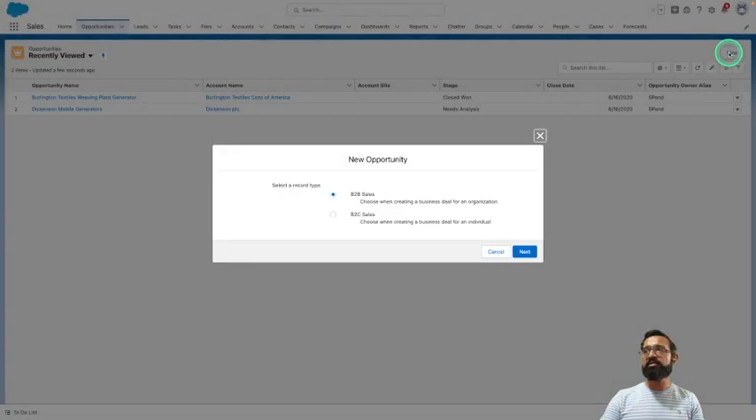And you notice now, because you have added the record type, it is asking you what type of opportunity you want to create, whether B2B sales or B2C sales. And if you notice, it also displays the line of description that we added on the record type. Let's continue with the B2B sales. Click next.